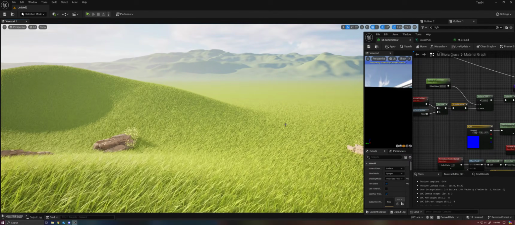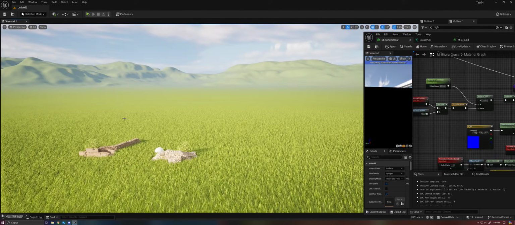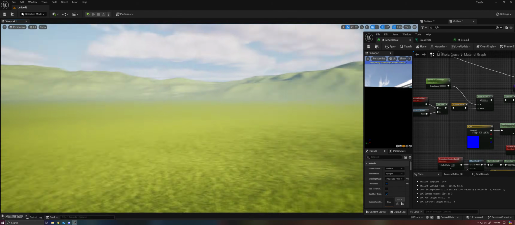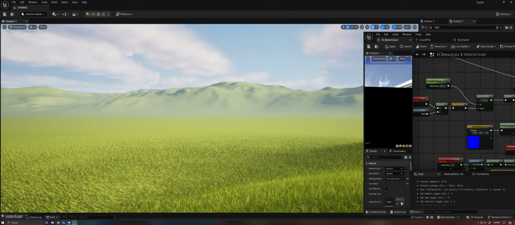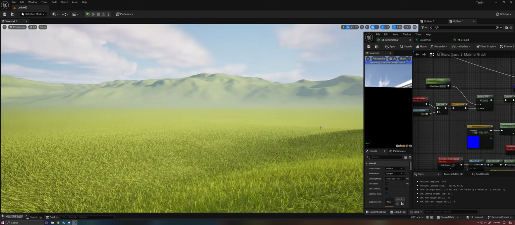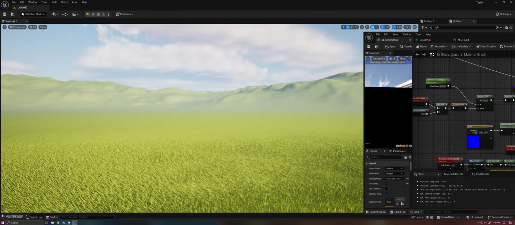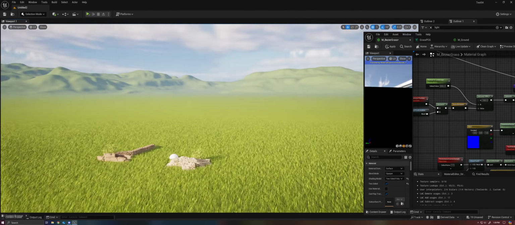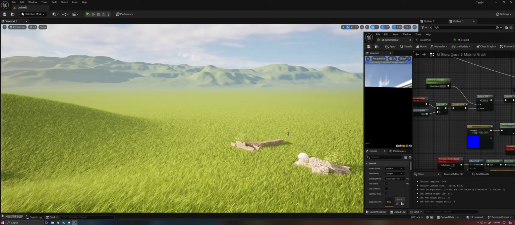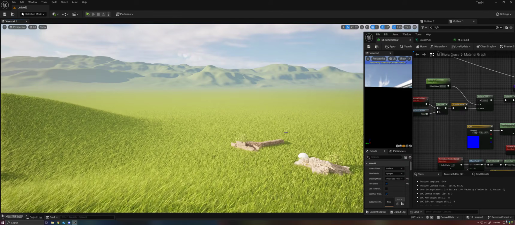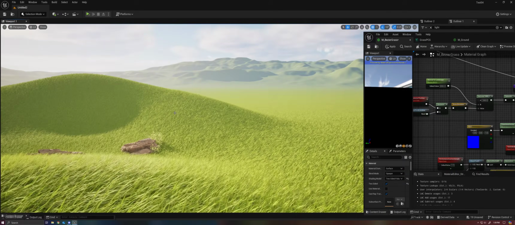I'll also show you here, you can see that transition is now gone in the distance. You can still see it here, but that's just because of the PCG volume end, not because of the actual grass transition. So yeah, the problem with that is that not all the normals face up.